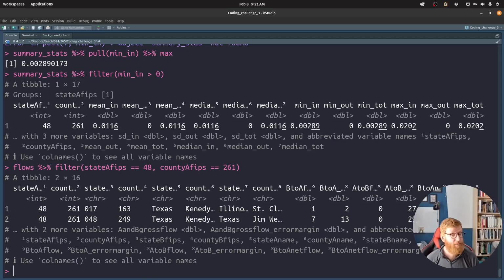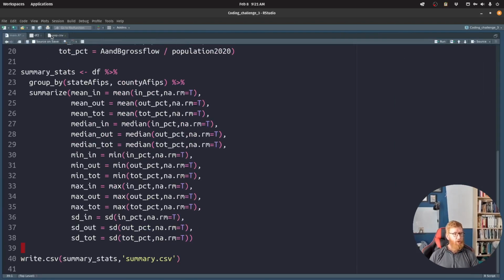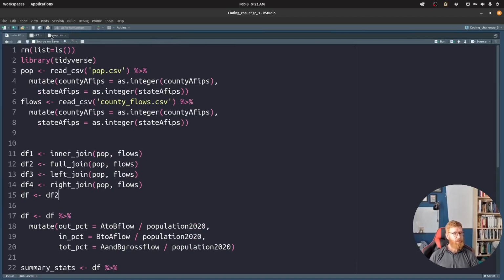It's only showing up in 2 rows, so this is weird. What is the population? Population 346. So in this case, I wonder if we'd use... I think if we'd use the full join, we should get a bunch of zeros. So maybe let's go back and change this to df2.